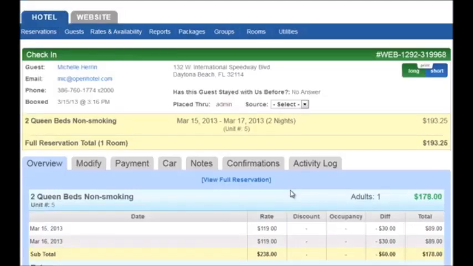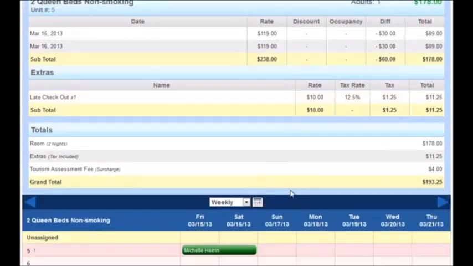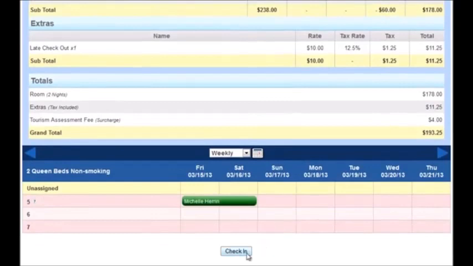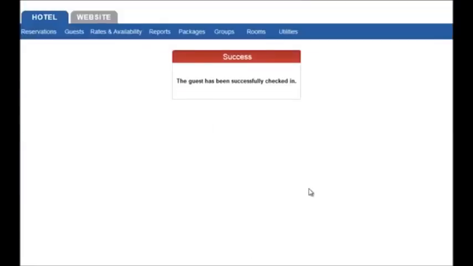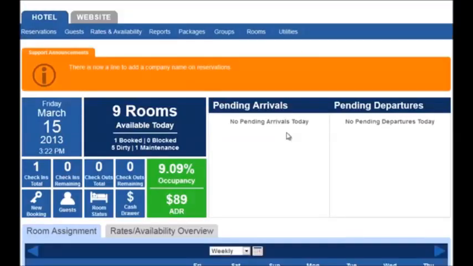Review any information that your hotel requires you to go over with the guests at time of check-in, and simply come down here and check them in. That's how easy it is to make a reservation. As always, if you need us, give us a call.